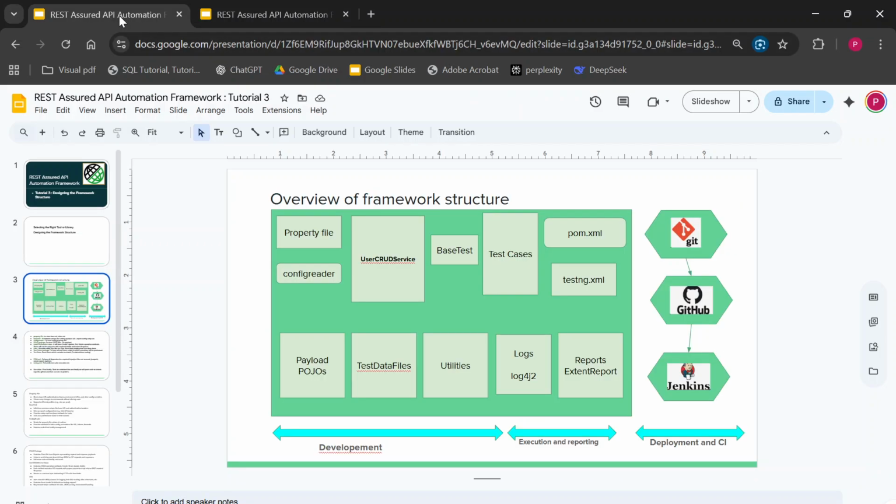So we can separate. If you write the user CRUD service class separately, then you can write the test cases class as a separate class. In these test cases, we can simply create an object of this user CRUD service class and call the methods of this user CRUD service class.